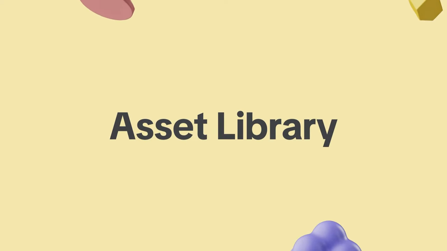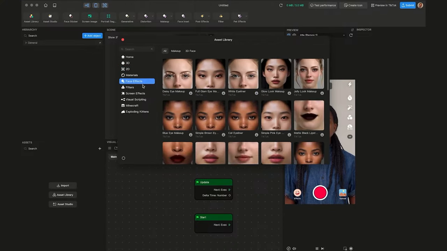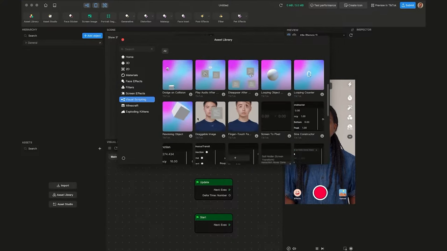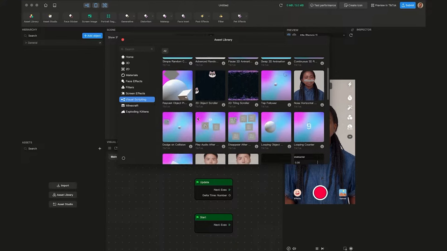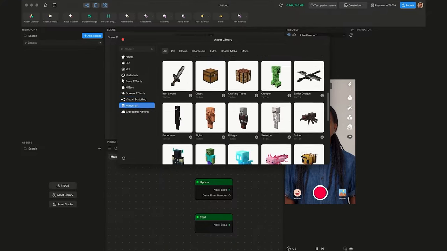An extensive collection of assets live in our InTool asset library. We offer both 3D and 2D assets, a range of materials, face effects, filters, screen effects, and visual scripting setups to help get projects rolling. Depending on the month, there may also be assets available specific to ongoing challenges, like our Minecraft Live Effect Challenge.